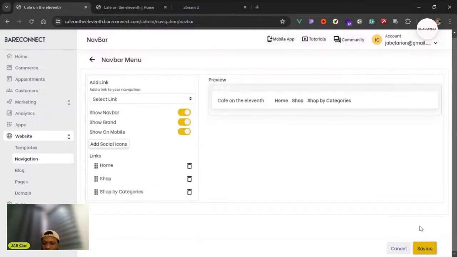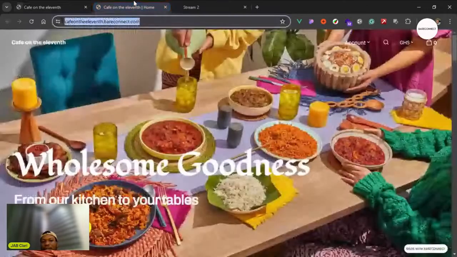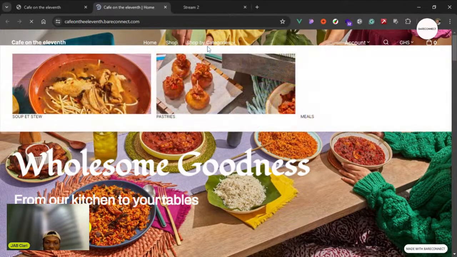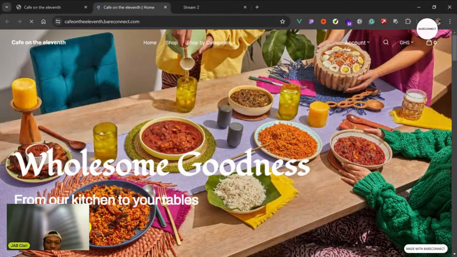So we go ahead, we save it. It's going to save, navbar saved. Now we come here, we do a reload, and you're going to see the new navbar which we added to our website. So we have the home, shop, and when you click on this, you get to see the menu items which have been added, right? Pretty easy, pretty simple.